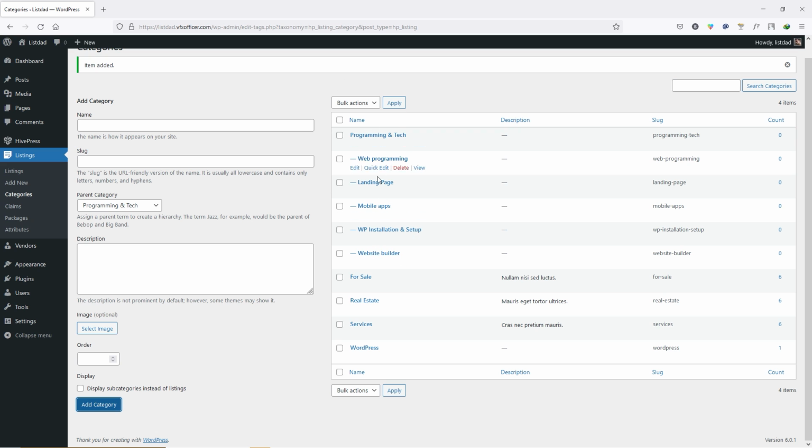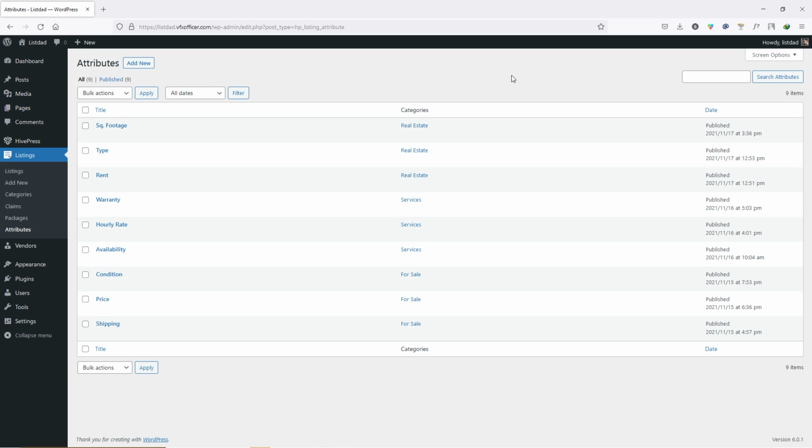Okay. So once you create the category, let's go to the attributes. So guys, this is the amazing part of this video. This is called attribute. I've used many listing themes, but I've never seen this kind of feature in any of them. So that's why I love this theme. The good thing about this, as you know, is that this is a free theme. You don't have to pay anything.